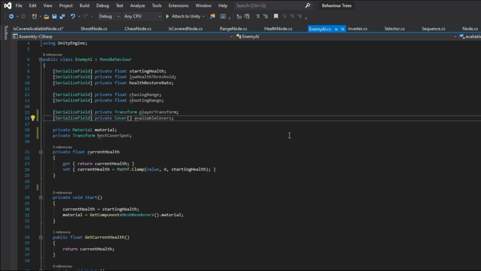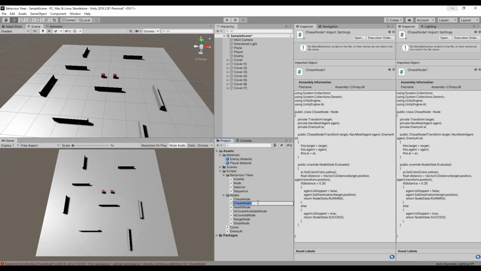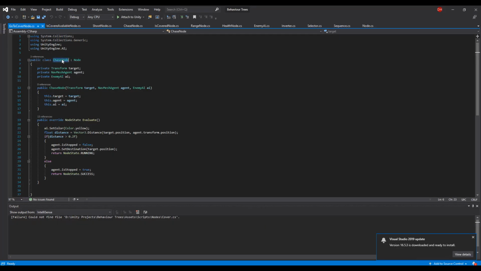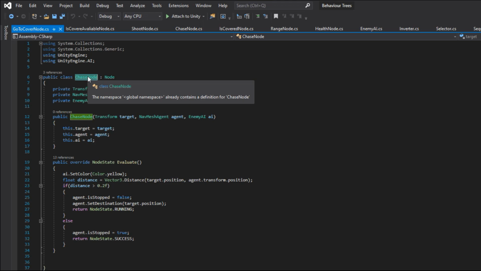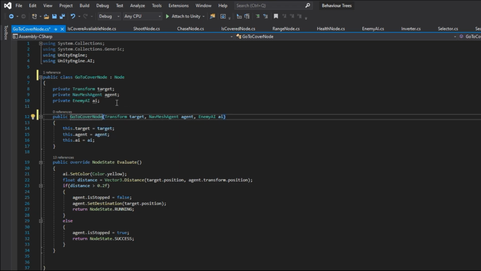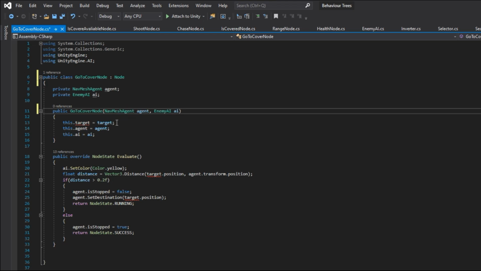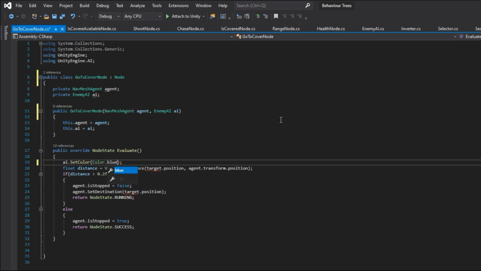Back in Unity, let's create the last node called GoToCover node. It will be similar to the chase node, so copy the chase node script and change its name. We could even use the chase node here or think of some more generic solution like a GoToPosition node, but let's leave that for now. Open the GoToCover node script and change the class name. We will not need a reference to the target, so remove that field and the corresponding parameter in the constructor.